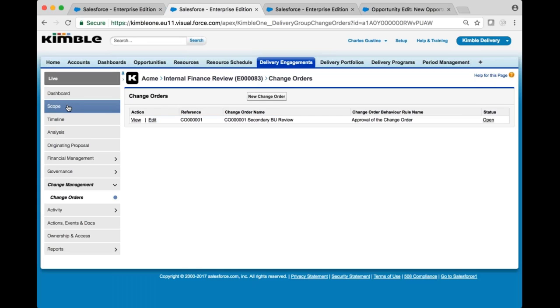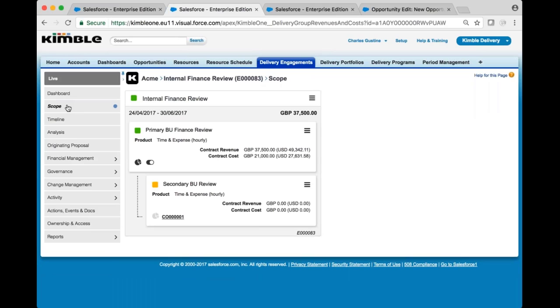So let's come back to our scope screen, and let's further build out what the scope is for this particular new element. I can either leverage some functionality to extend assignments from the original element, or I can jump directly into this one and create a new assignment. So let's do that.